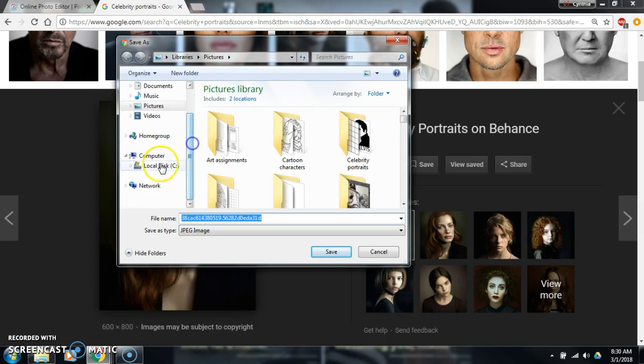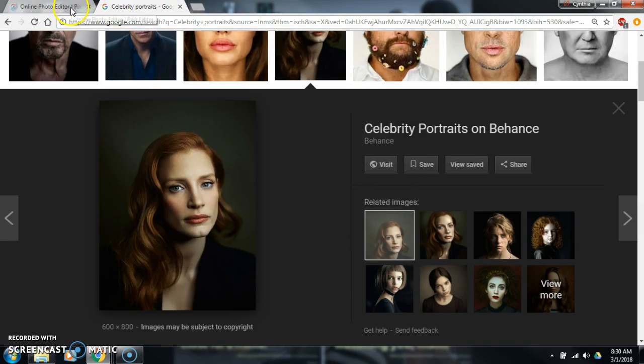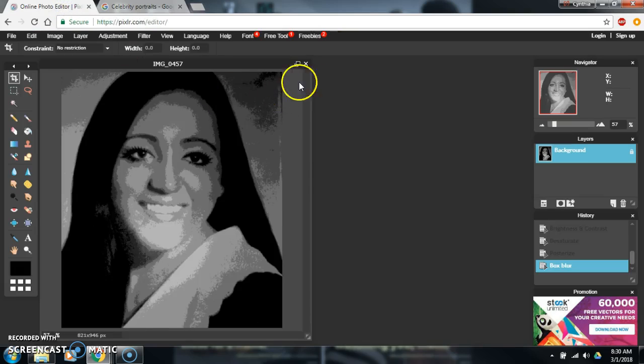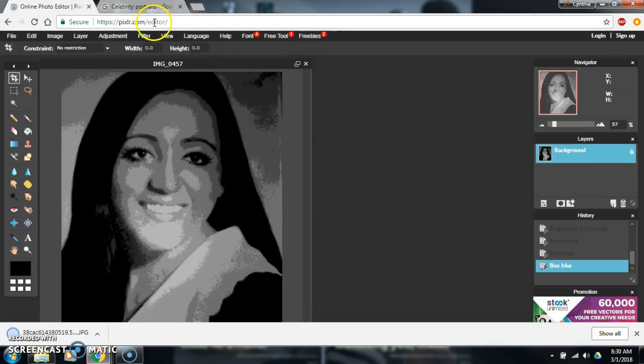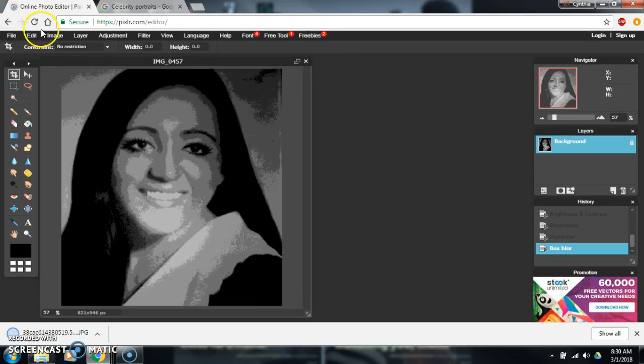Okay, so you're gonna save your image into this thing. I'm saving it to pictures. And then once I have that saved in there, I'm gonna go to Pixlr.com, and you're gonna open your image through the program. It's very slow right now because I have too many tabs open.